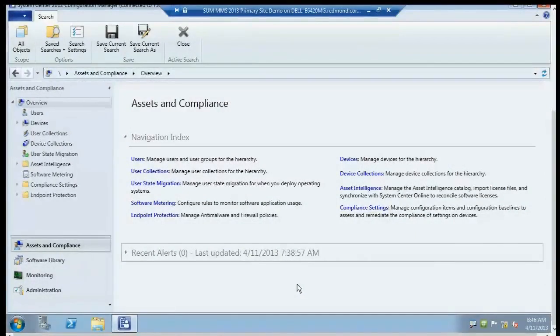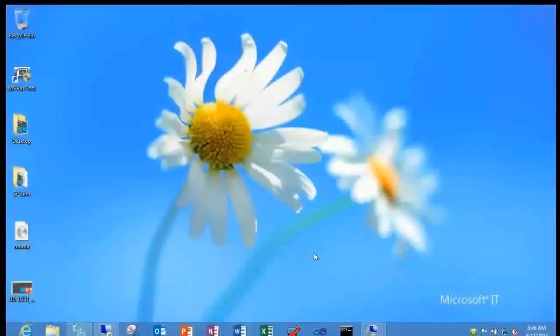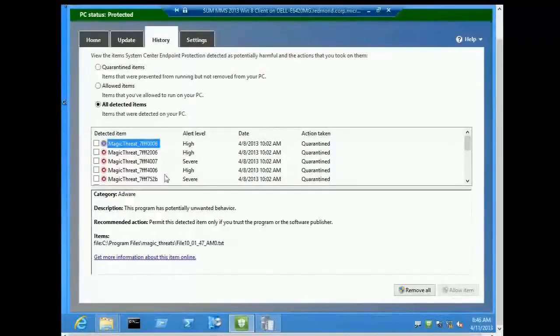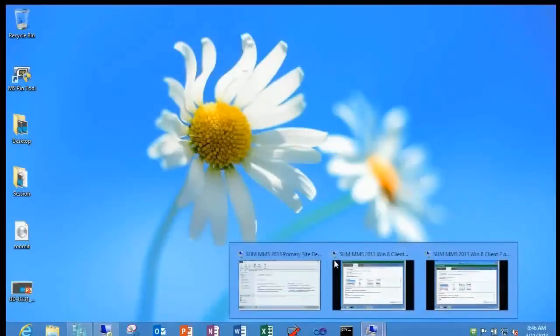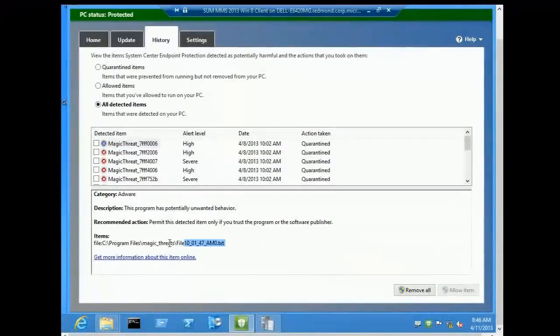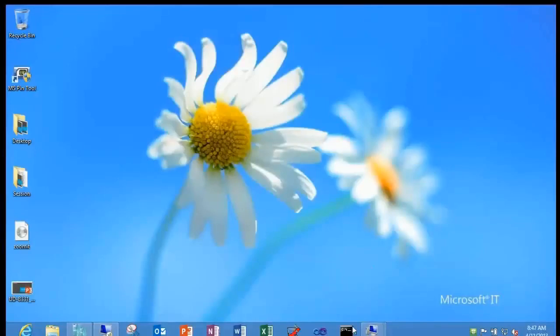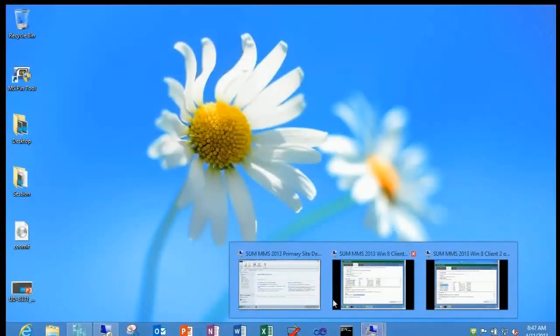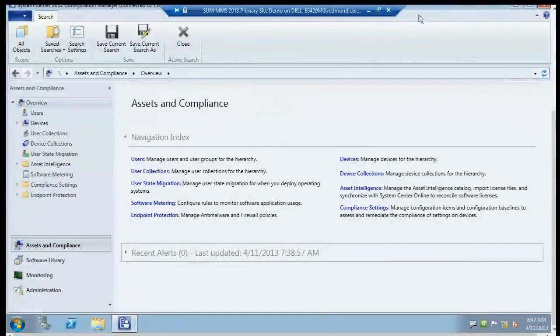All right, so here's our console. What I wanted to really quickly show you here is that both the clients that I have within this demo environment have already detected and cleaned up and quarantined some threats that were generated previously. These are all fictitious threats. And before I move forward, these threats were generated in the file folder, program files, magic threats, and here's the file name that generated this threat. Will that be important later? Yes.